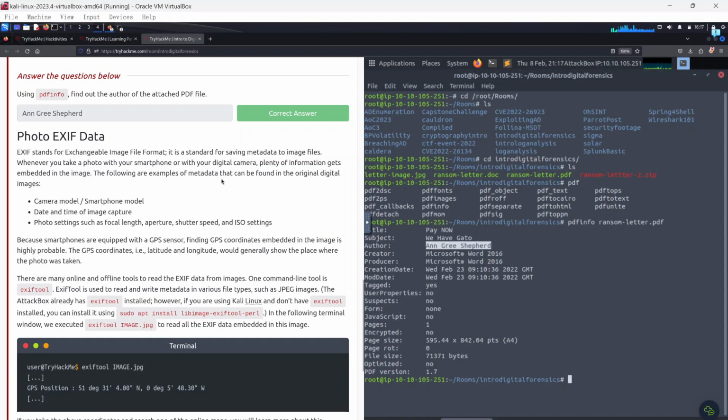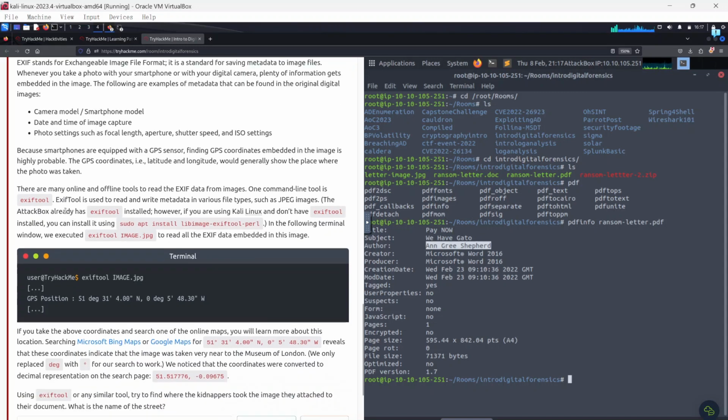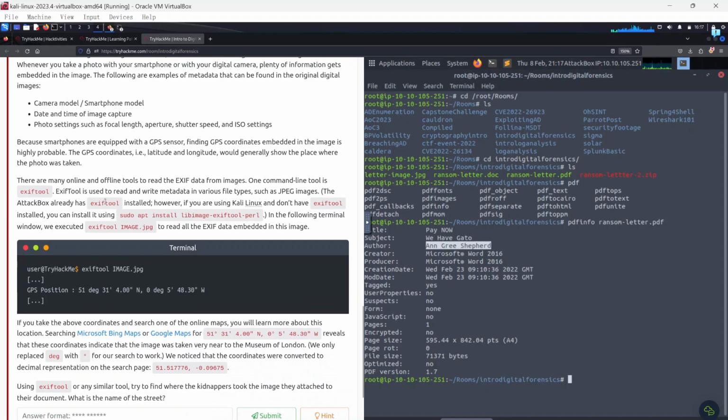The following are examples of metadata that can be found in the original digital images: camera model, smartphone model, date and time of image capture, photo settings such as focal length, aperture, shutter speed, and ISO settings. Because smartphones are equipped with a GPS sensor, finding GPS coordinates embedded in the image is highly probable. The GPS coordinates, that is latitude and longitude, would generally show the place where the photo was taken. There are many online and offline tools to read the EXIF data from images.